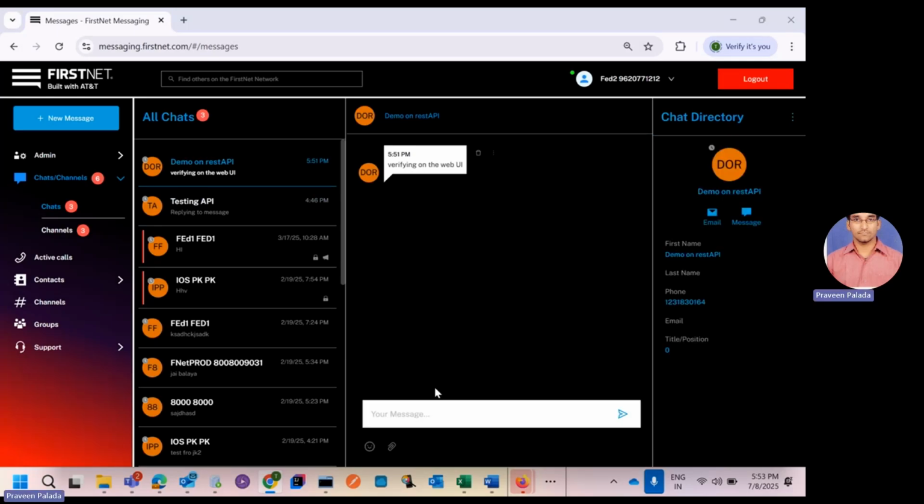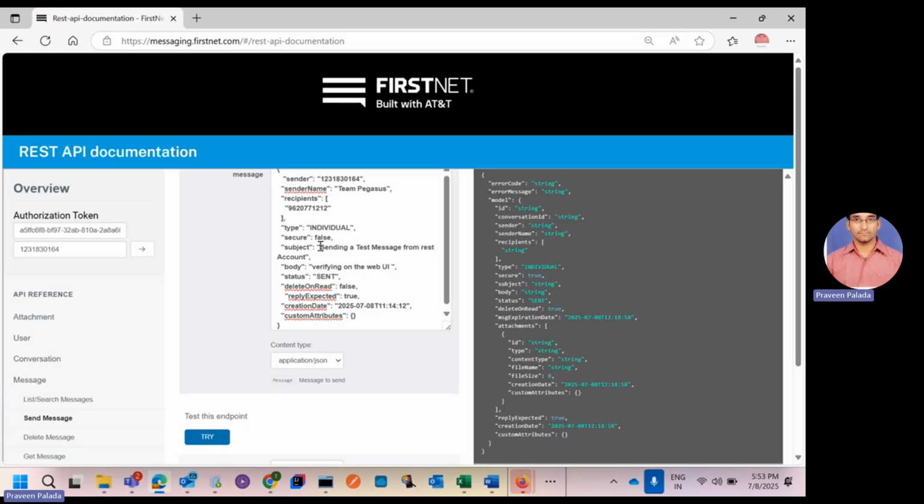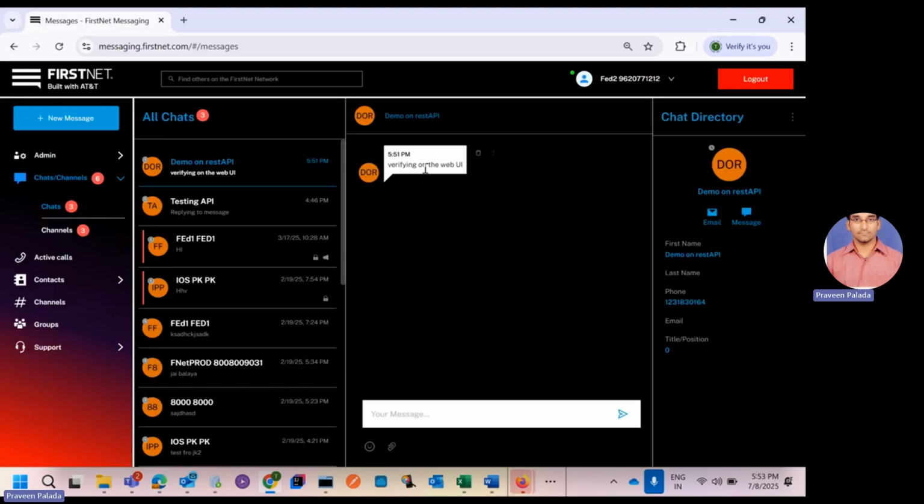See, sending a text message from the REST account, verifying on the web UI. Demo on the REST API is what I used while creating the REST account. I used the account name and display name as demo on REST API. So I'm getting a message with the display name as demo on the REST API.